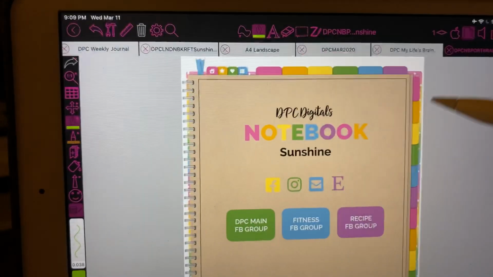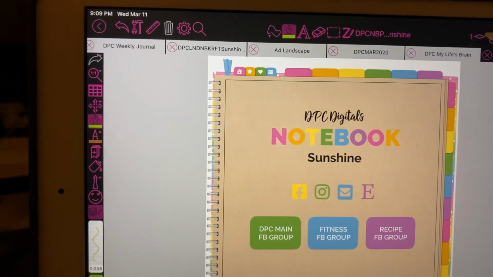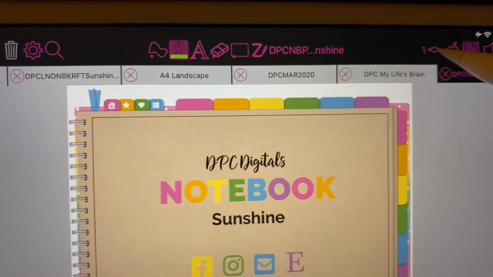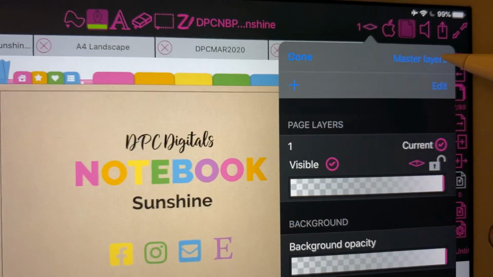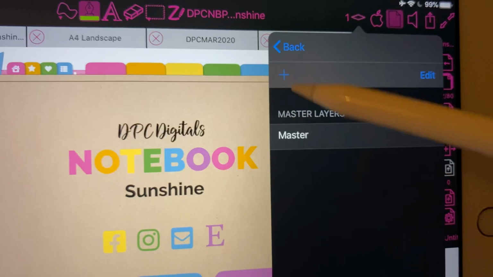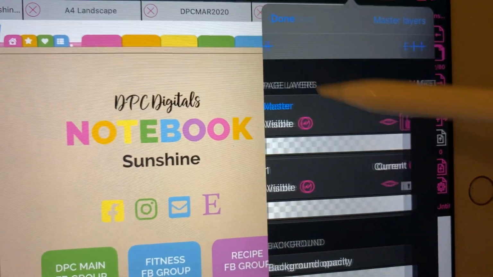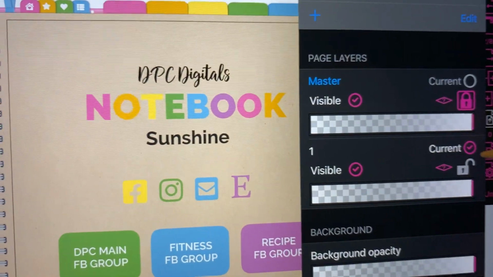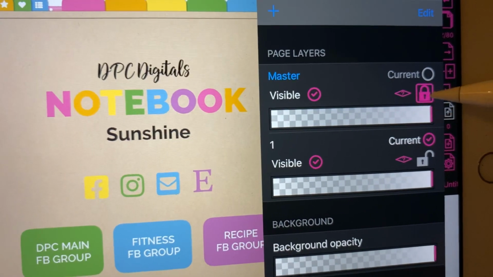Okay, so this is your notebook. So first and foremost, remember we want to go up here to our layers button, and where we want a master layer. So we're going to hit master layer first. We're going to hit our plus button to add a master layer. There's our master layer. Perfect, we've got it. Going back, my current layer check mark is on page 1. I don't want that. I want my master layer.